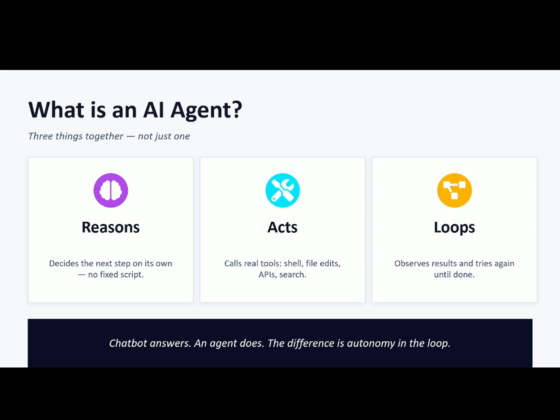That distinction, autonomy in the loop, is the entire game. If your system can't take an action, see the result, and decide what to do next, it's not really an agent. It's just a wrapper around an LLM.